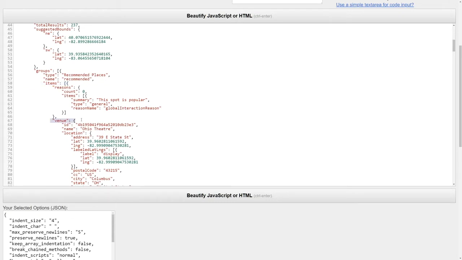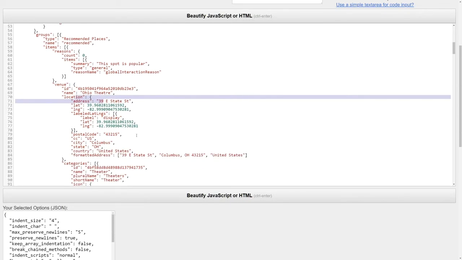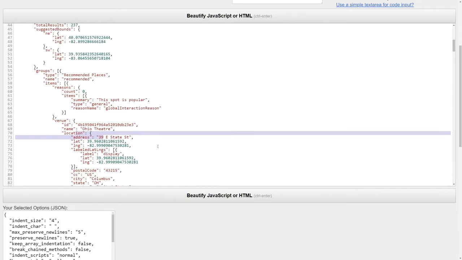So here you can see a venue. It has an ID number, it has a name, it has an address, all sorts of information. And we're going to be using each of these locations to display. So when the user searches, in this example, I searched Columbus, they're going to get things back that are near. In this example, we got Ohio Theater back.